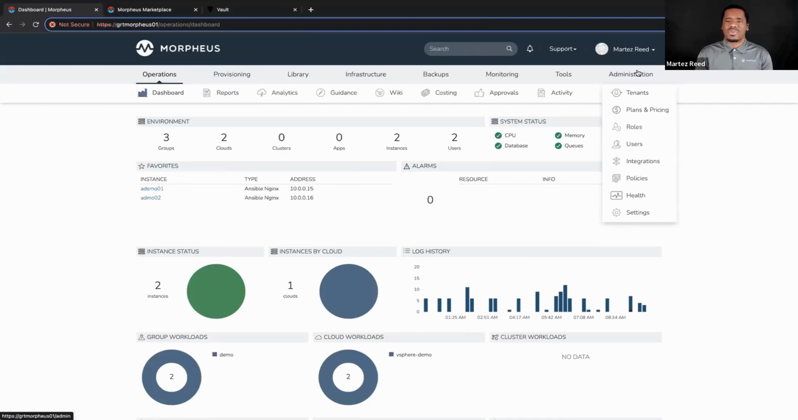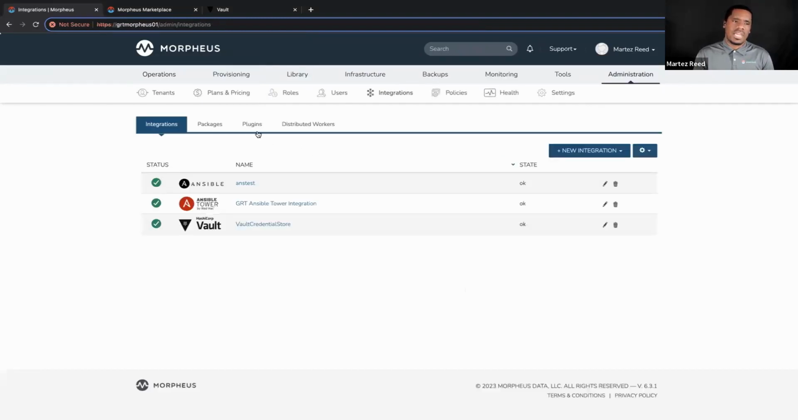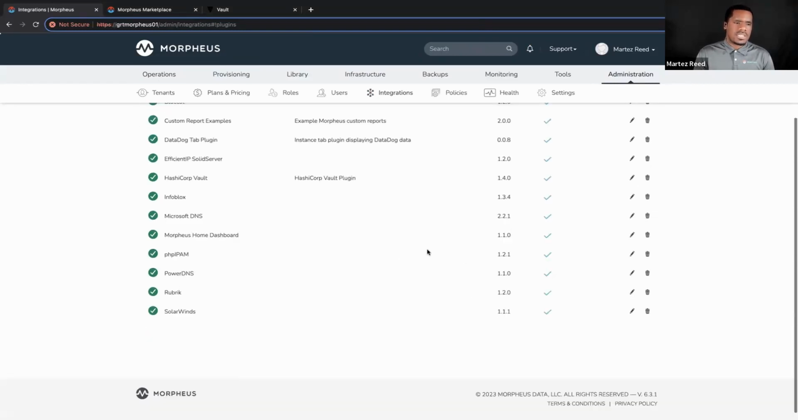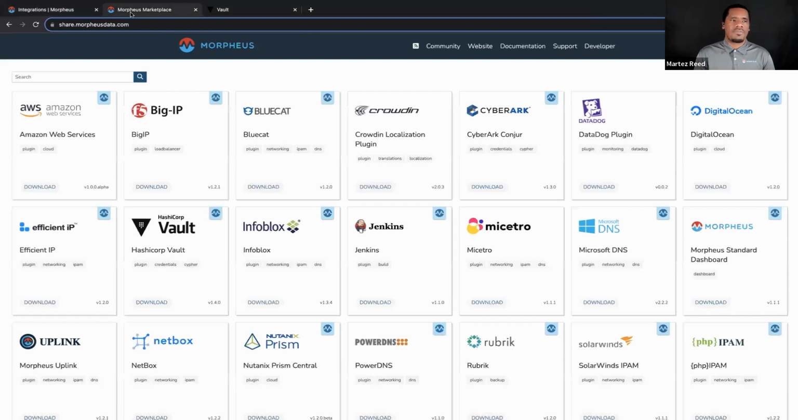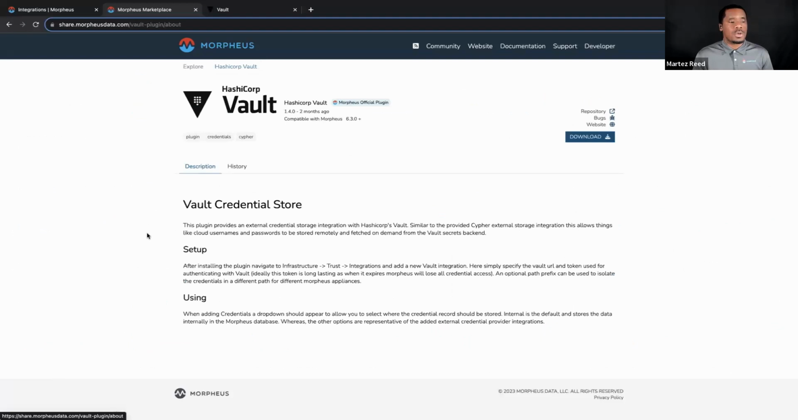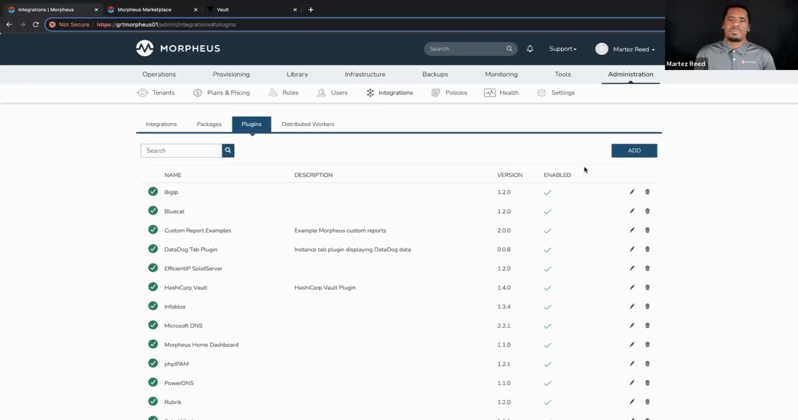So I come to administration, integrations, down to plugins, and we can see in this case a HashiCorp Vault plugin has already been added to this platform. As I said, if it hasn't been installed in the Morpheus platform, you can go to share.morpheusdata.com. There's HashiCorp Vault, and you can click download to download the HashiCorp Vault plugin for the Morpheus platform. After it's been downloaded, I would come into the Morpheus platform, click add, and then install the plugin.